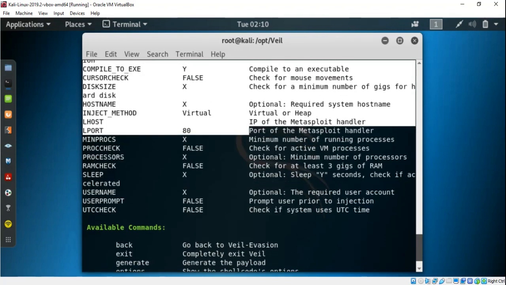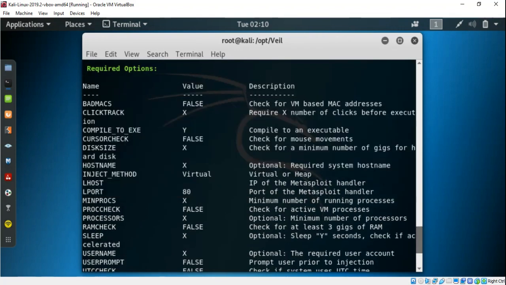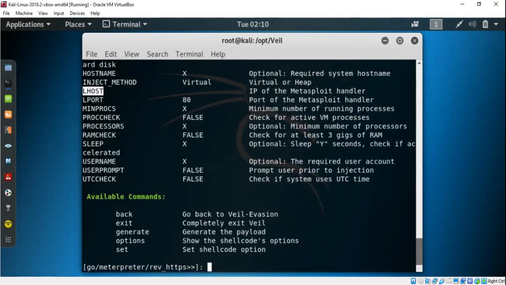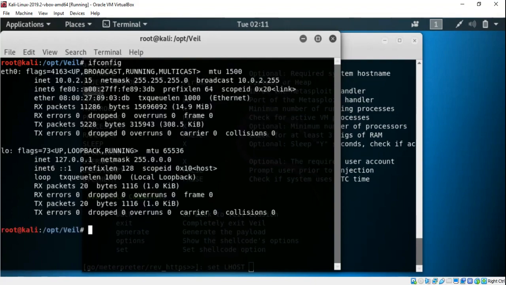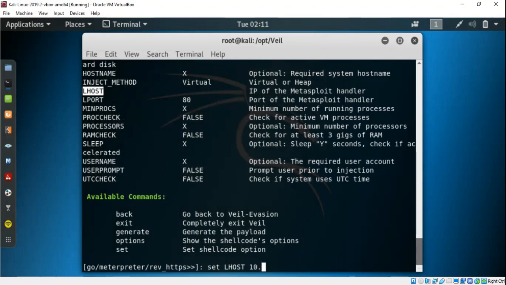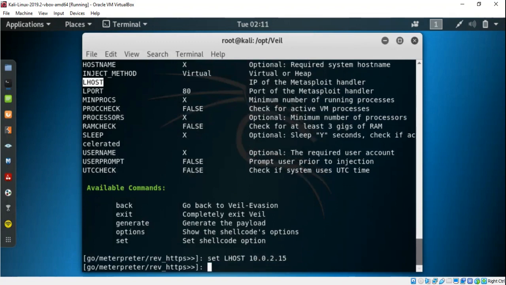So let's configure some of these. This one is important, which is lhost, the local host. So let's configure it. Use the command set and then lhost, then the IP of our Kali. So let me open a new terminal and let's check its IP. Okay, so 10.0.2.15.